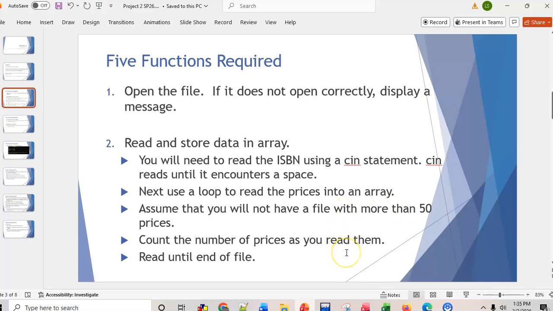You can assume that you're not going to have a file with more than 50 prices. And as you read each price, you should count it because there will be times where you will have less than 50. As in the sample data I gave you, there were only 11 prices. So you should be reading not until 50, you should be reading until end of file. And again, look at the examples that Mrs. Sorrentino provides.